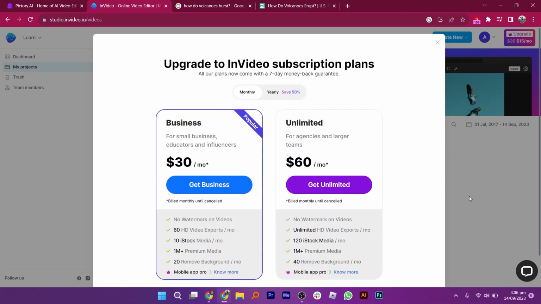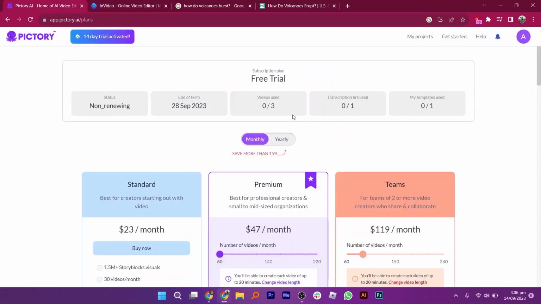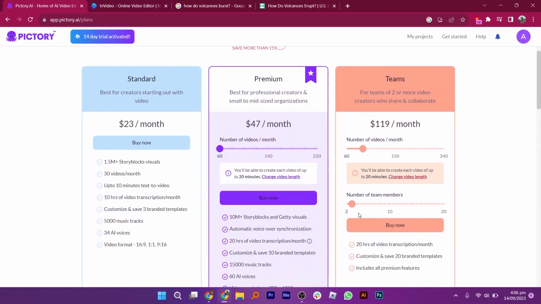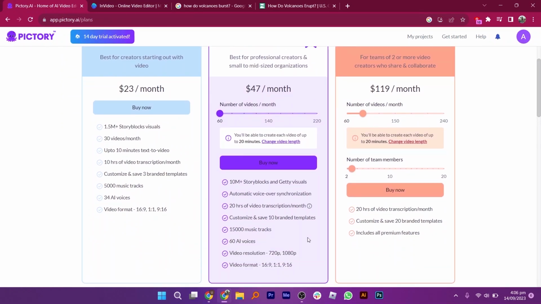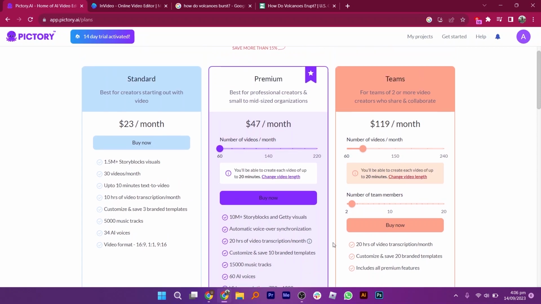In summary, the choice between Pictory versus Invideo ultimately hinges on your specific video editing requirements and budget constraints. If you're in search of professional-grade text-to-video features and top-tier video customization, Pictory emerges as a strong contender. Conversely, if you're merely dipping your toes into the world of video editing for personal use, Invideo's free version offers an appealing and cost-effective entry point.